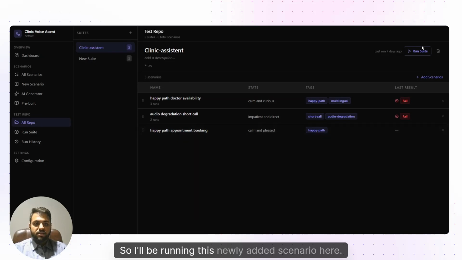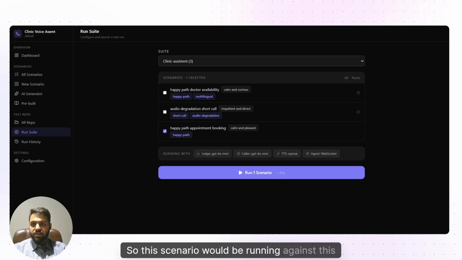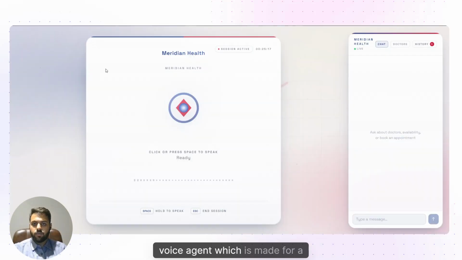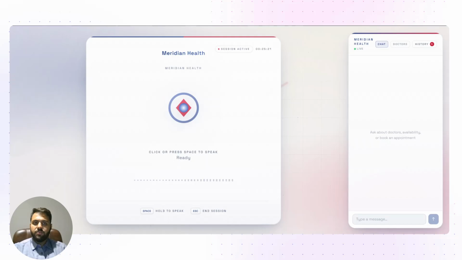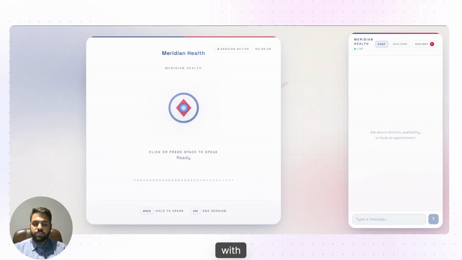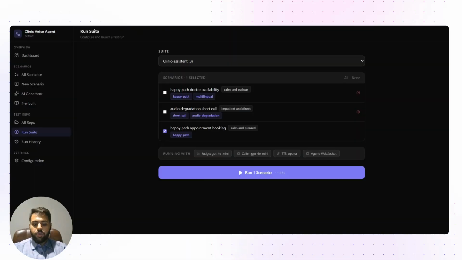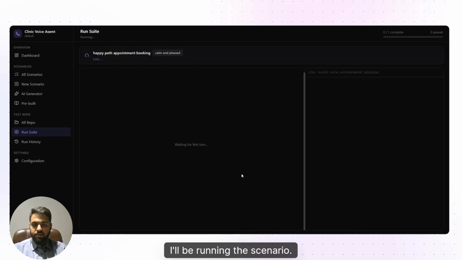So I'll be running this newly added scenario here. This scenario would be running against this voice agent, which is made for a health clinic. The core functionality is to provide users with information about the available doctors, and it can also make appointment bookings for them. So I'll be running the scenario.